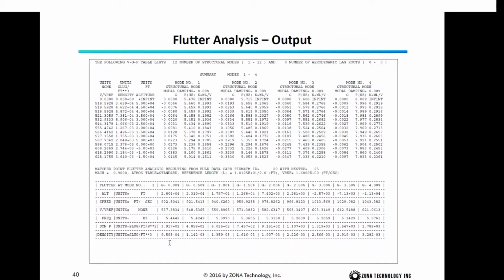This is the density. And in addition to the 0 damping condition, the flutter module will also add half percent damping up to 4% damping. So if you have 3% of structural damping, the flutter altitude becomes negative, because this is a very shallow crossing. With a little bit of structural damping, it can suppress the flutter instability.